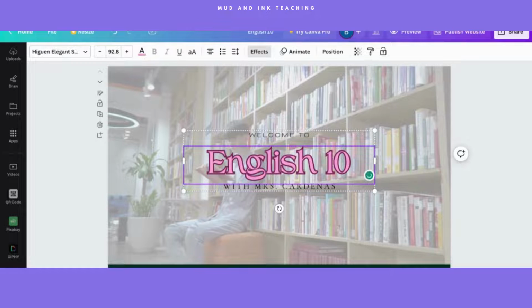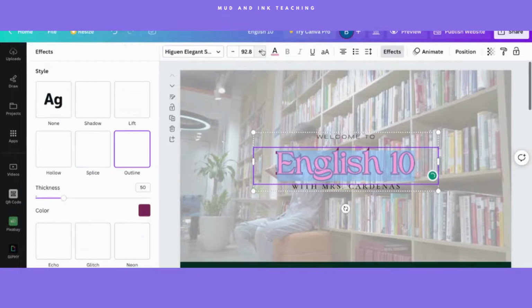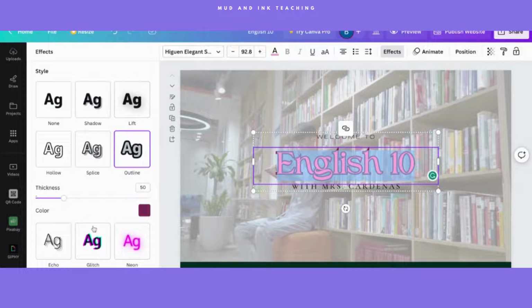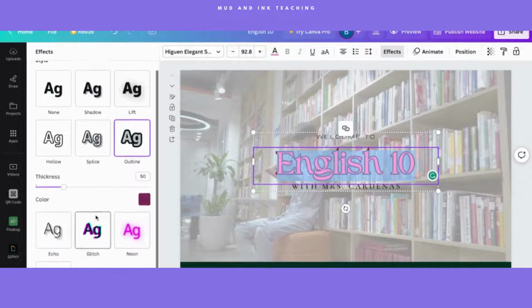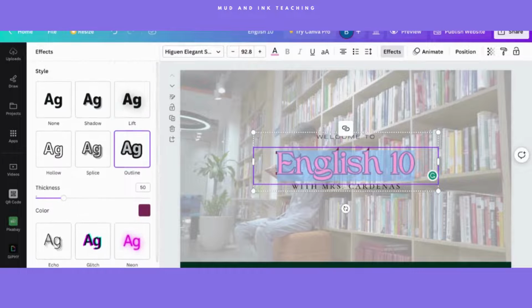So if I highlight English 10 and we click on effects, this menu is going to pop up. And I don't know how much you've played around with these different effects, but I want to just show you what they all are, because if it's been a while since you've been in Canva, you may have missed it. So I'm currently using Outline, and Outline is relatively new to Canva. I love Outline. I think it looks really clean. It's really nice to see on this type of background. You can play with the thickness by toggling this little slider, how thick you want it to be. The color of that outline is where that changes.